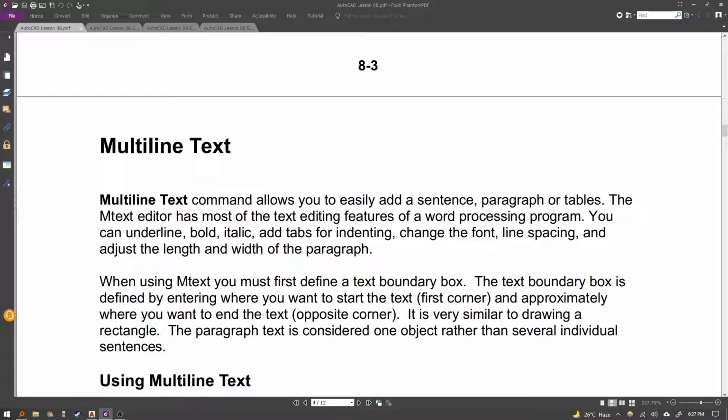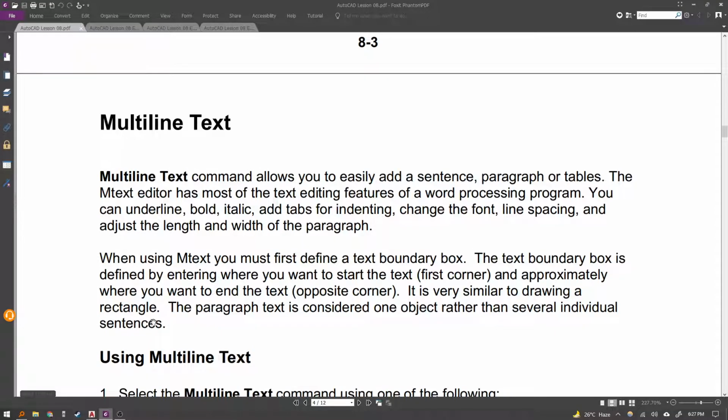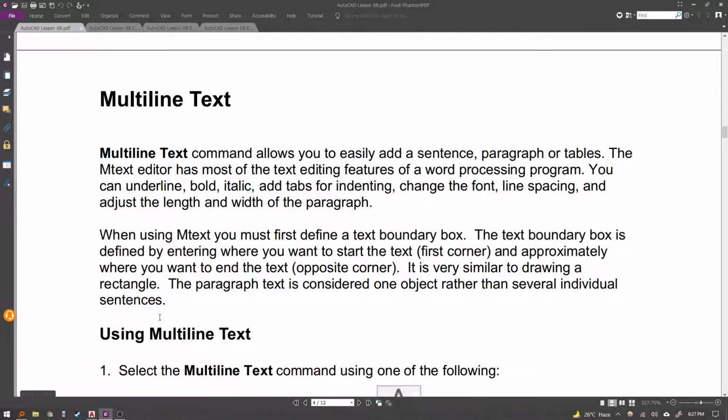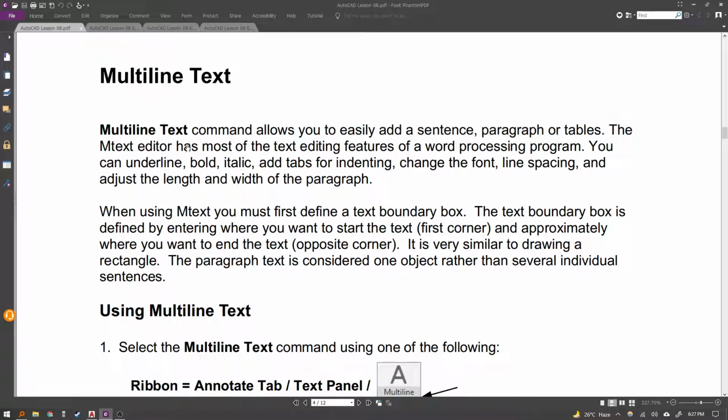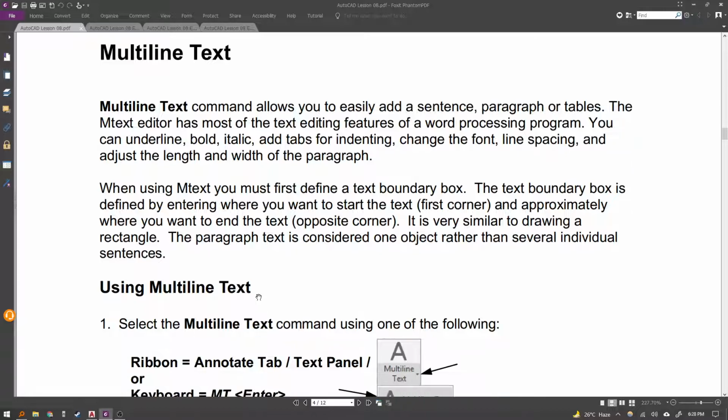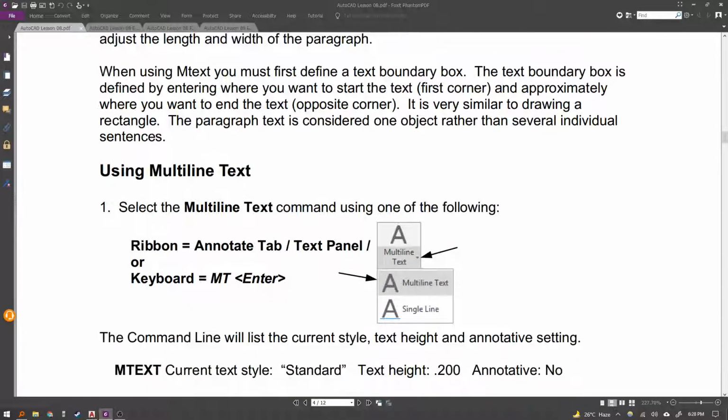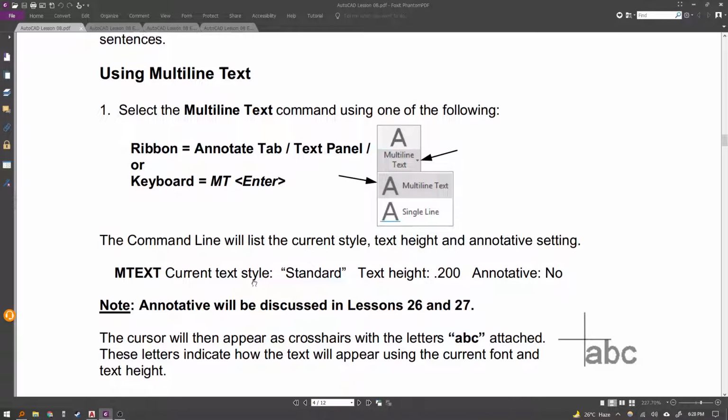Next naman is yung multi-line text. So, yung multi-line text naman is sentence, paragraph, or tables na iisa lang, magkakasama na silang lahat. So, dito rin, para na rin siyang word processing program. Para na rin siyang yung sa Microsoft Office Word. Nandun yung mga typical na ginagawa. So, dito, empty. Empty yung command or pwede rin natin i-click dun sa ating ribbon.